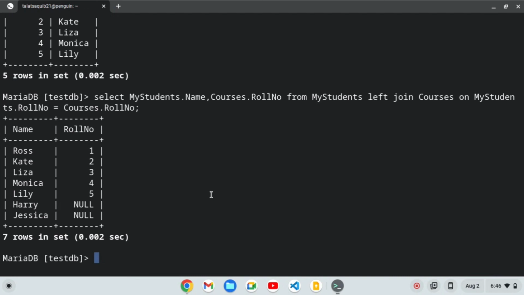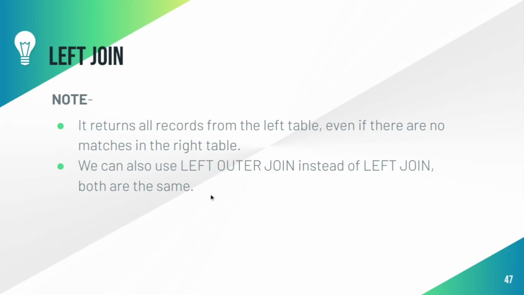Okay, if you have any query, then you can ask me in the comment section below. And we can also write left outer join instead of left join. Okay, so note it down.